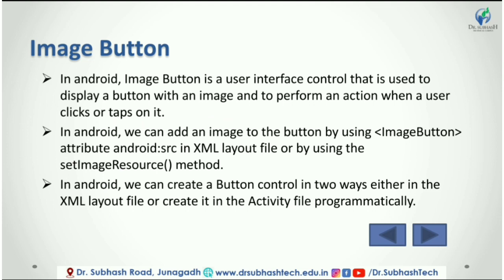There are two figures. One is the next and previous buttons we use in a music player for moving to the previous and next song. In Android we have different types of buttons available to use based on our requirement. Those are button, image button, toggle button, and radio button. In Android we can add an image to the button by using the image button attribute android:src in the XML layout file or by using the setImageResource method.